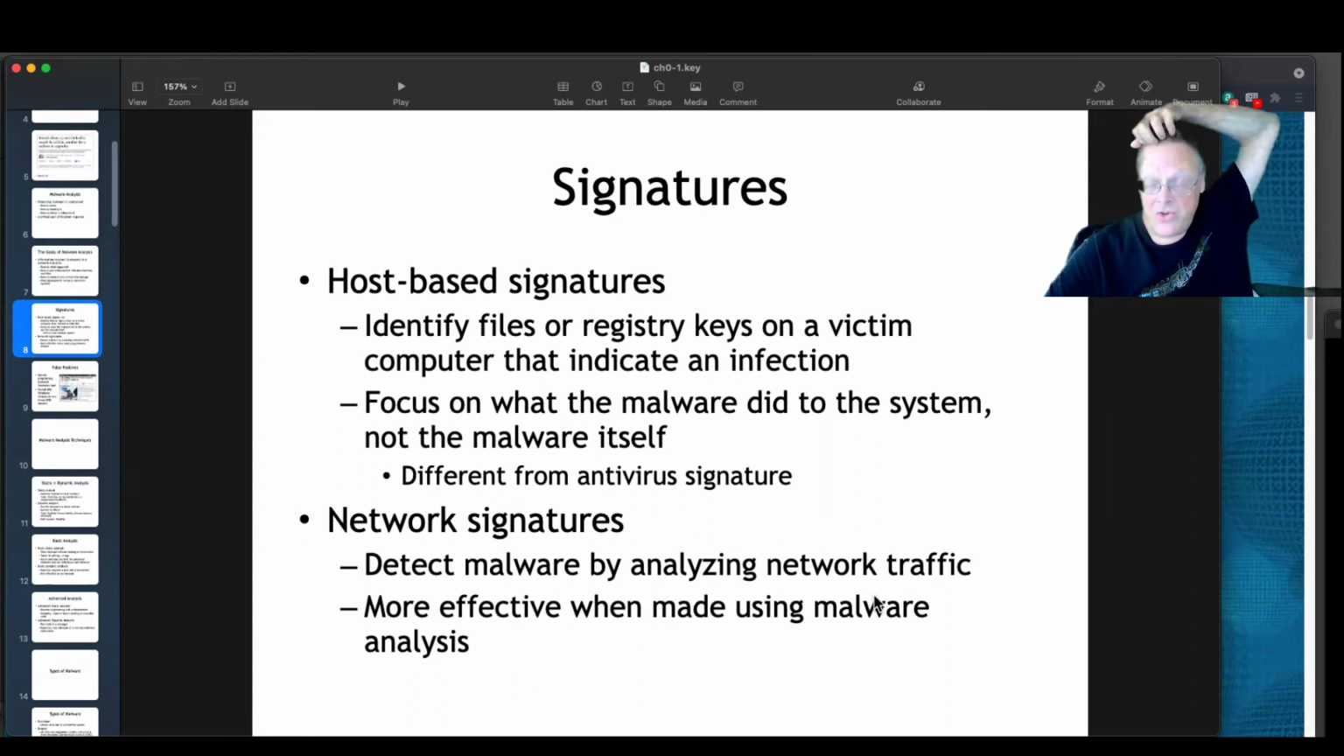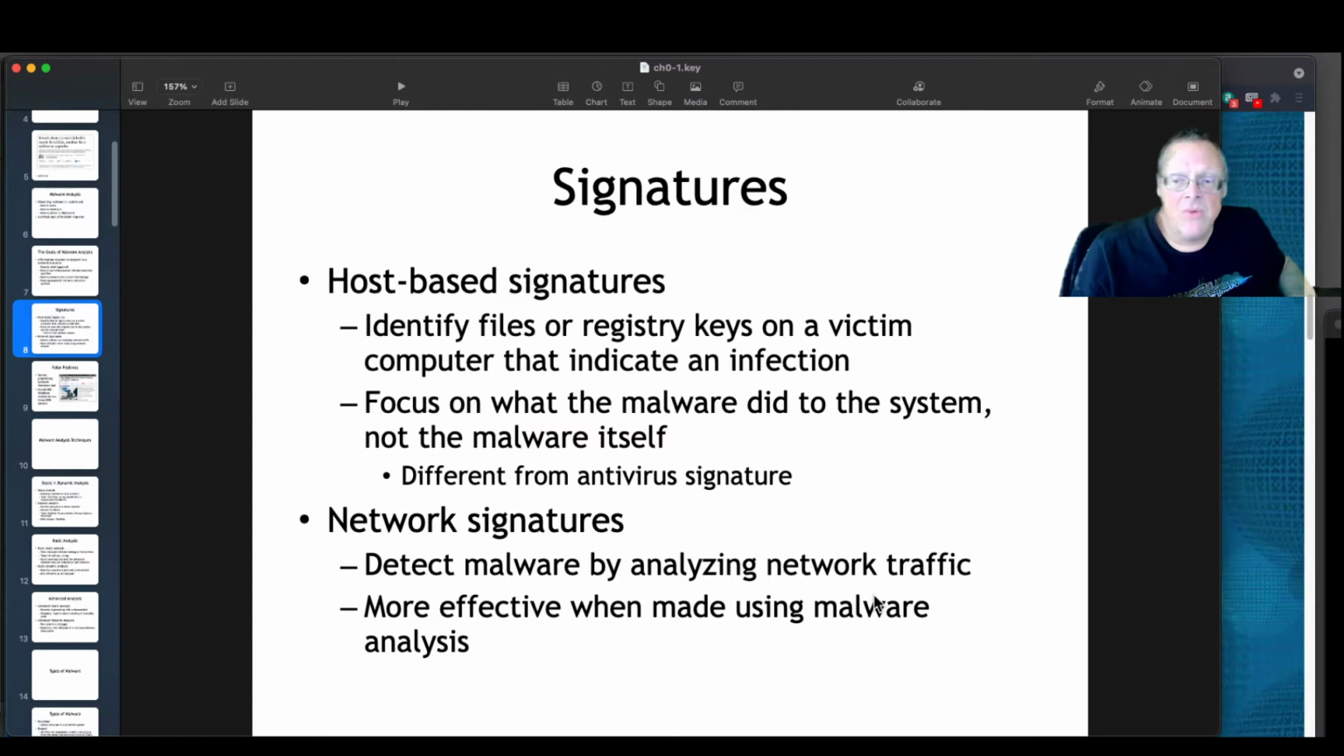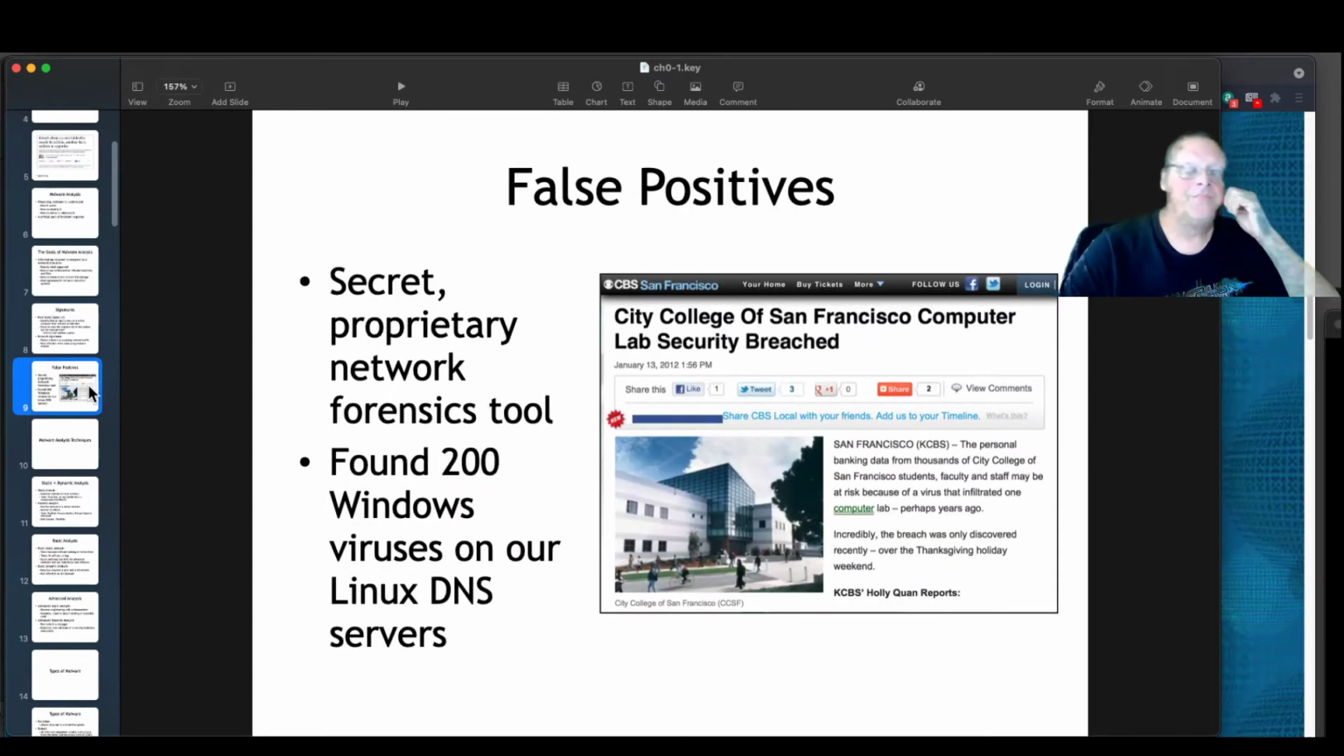Network signatures are good for malware that uses a network, which is a lot of it, to communicate back to a command and control center. Then you can find that traffic, and that's great, because then all the infected machines are sending traffic you can pick up, and you can just monitor the traffic to find the infected machines, which is nice when you have that option. Now, the problem with all scanning techniques is that you suffer from false positives.